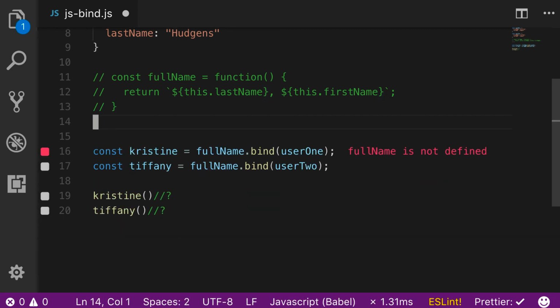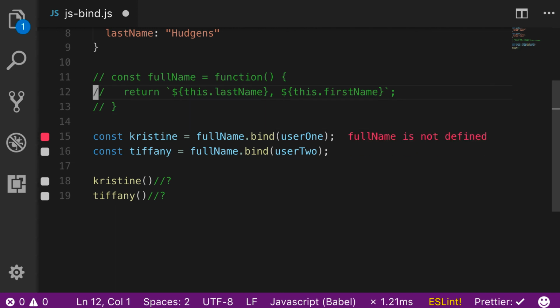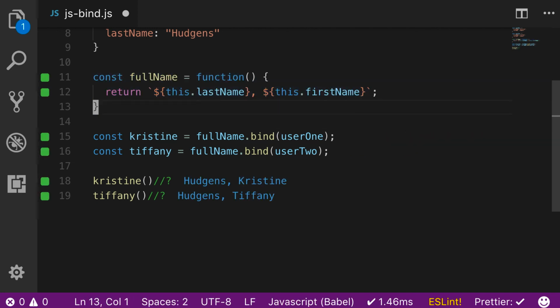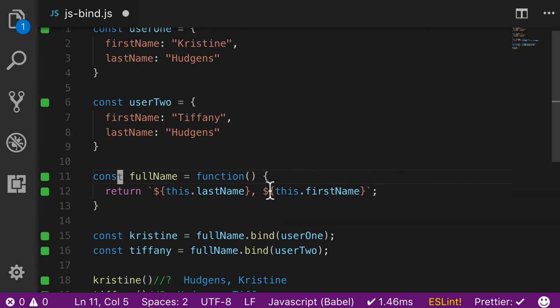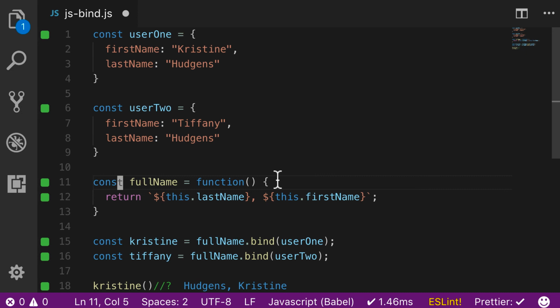And so if you're wanting to use bind, you need to use it with the kind of function expression like we have here. So in review, that is a basic introduction to how the bind function works in JavaScript.